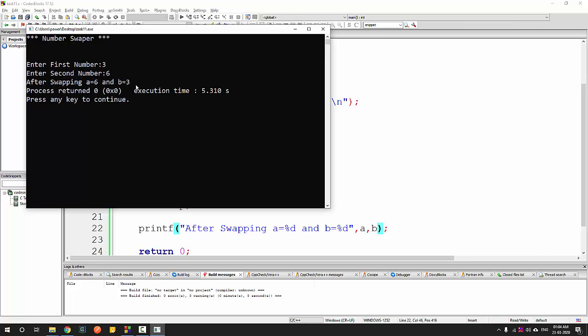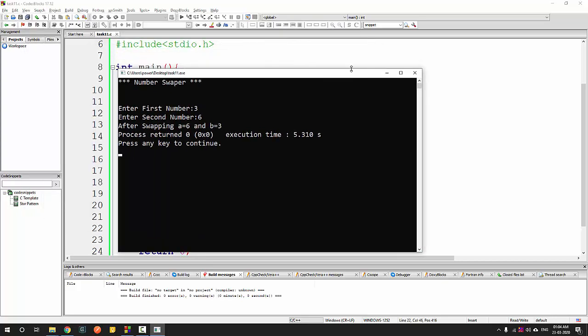Okay, so I hope you have understood this task. In the next one we are going to do swapping without using a temporary variable.